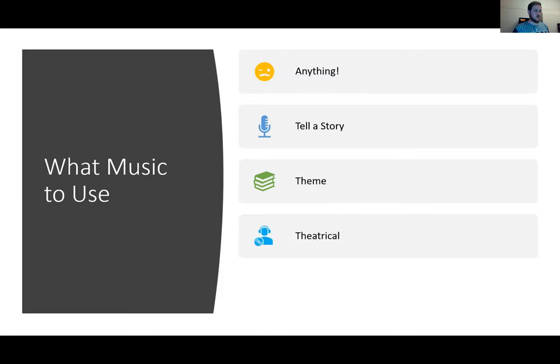Something else we can do is use theatrical music. Obviously, movie soundtracks are very theatrical. They have the highs and lows, the tempo changes, and they're also very recognizable. Most people, if I played it, would recognize songs from Star Wars or Indiana Jones or things like that. So they are really good songs to use in firework soundtracks. That is what we're going to use for our second song here.